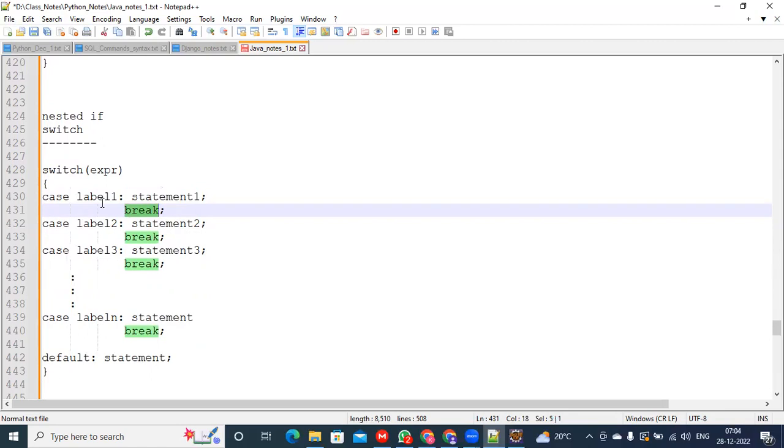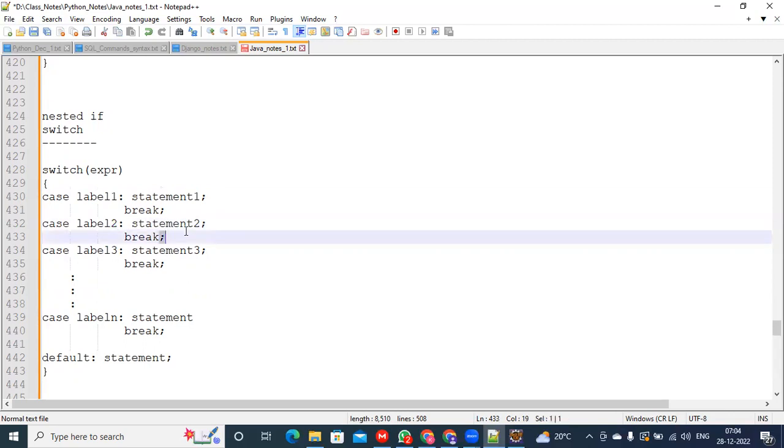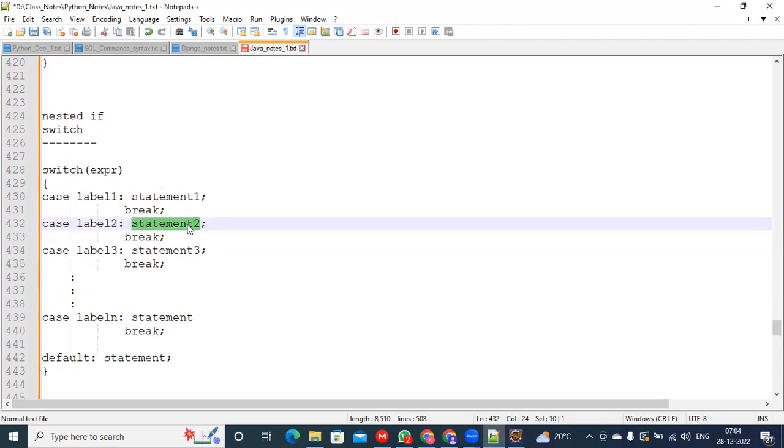If label 1 is not matching, then it is going to be verified with label 2. If label 2 is matching, statement 2, or the block of statements, is going to be executed. When it finds a break, it makes the control come out from the particular block. The same way, if label 2 is also not matching, it goes to label 3 and is checked with label 3. If it is matching, statement 3 will be executed, and when it finds a break, it makes the control come out from the particular block.